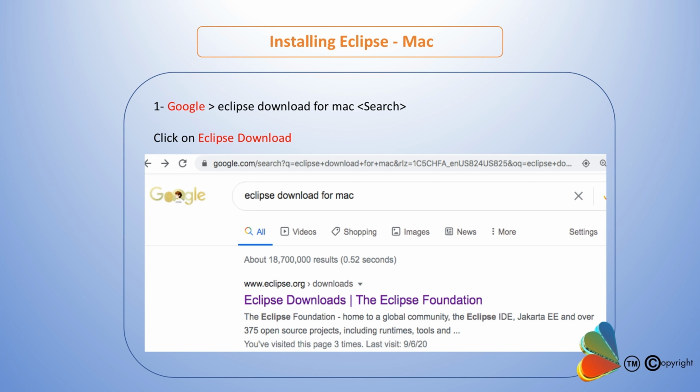Installing Eclipse on Mac computer. Eclipse is an open-source integrated development environment, IDE, supported by IBM. Eclipse is popular for Java application development and Android apps. I am going to show you how to download and install Eclipse on your Mac computer.